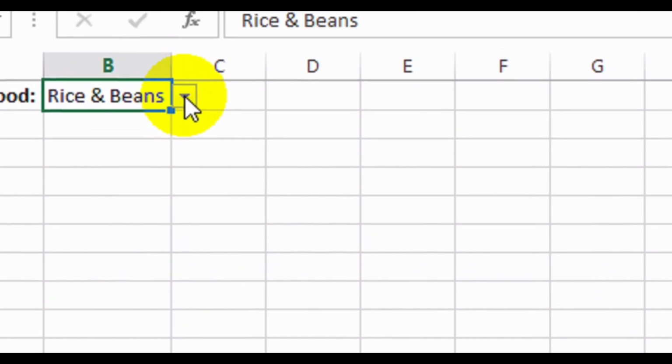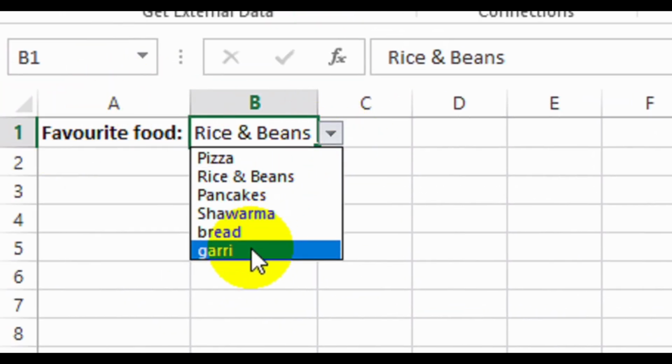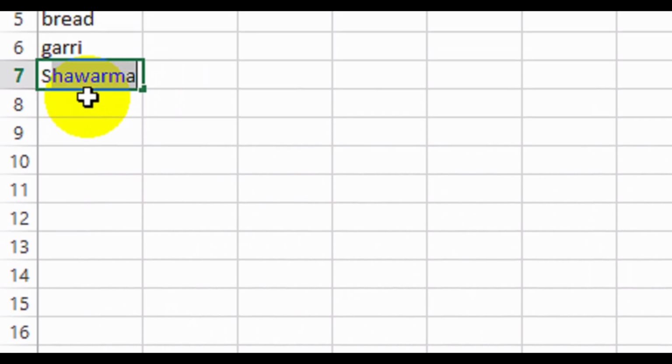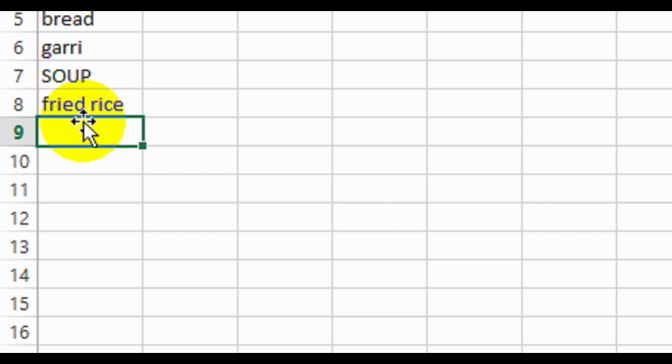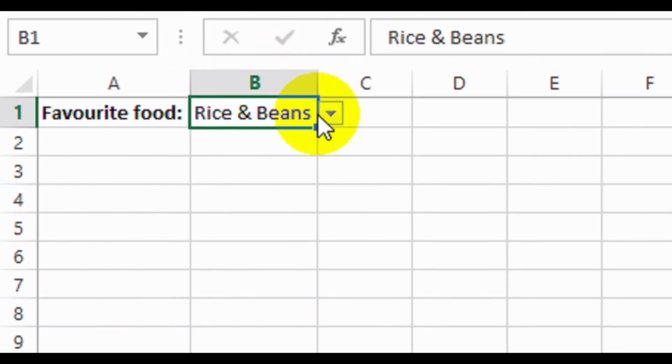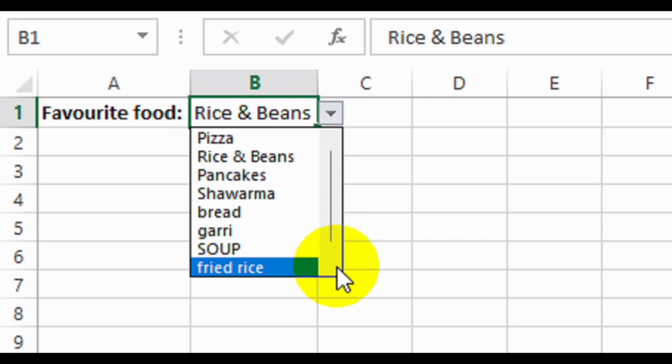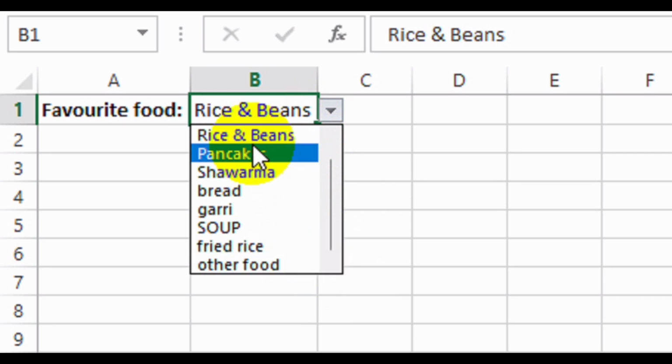So now let's see. Now I will check it. Can you see all what I've entered has come up? If I go back to my list and add another text to the list, let me just add 2 or 3 items to the existing list. So I just added fried rice and other food. I'm done. Now let me click on the menu worksheet and you can find it there. Can you see just the new items I added to the list are already showing.